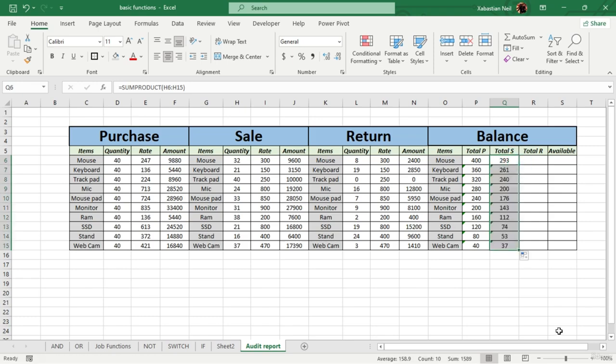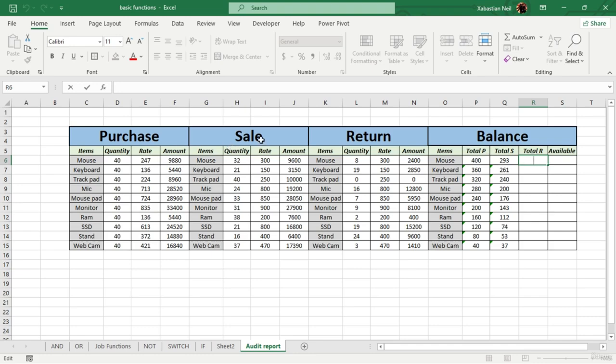So as it is done, we got the value of total S2. Now what I'm going to do is find out the total R, which is going to be the total return. Each of them stands for total purchase, total sale, total R, or total return. So I'm going to type in equal SUMPRODUCT.